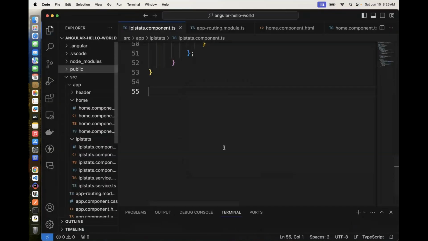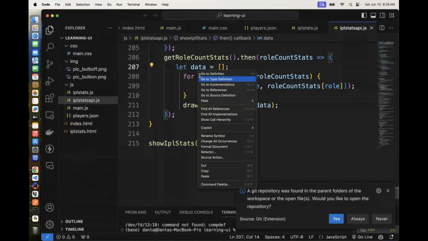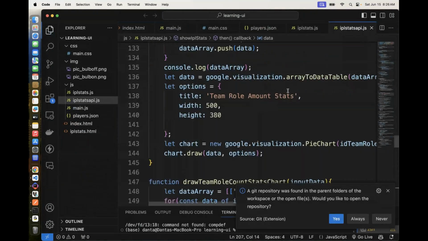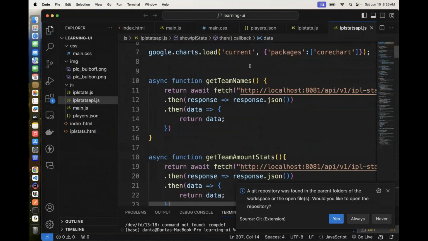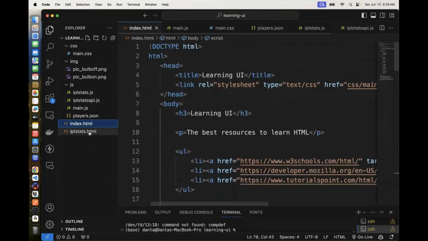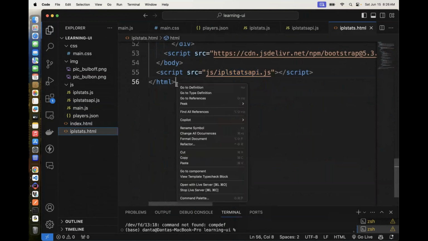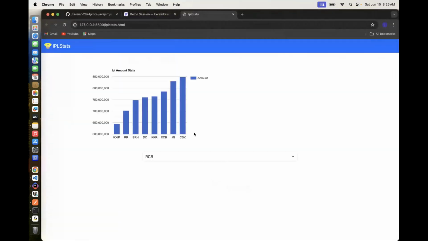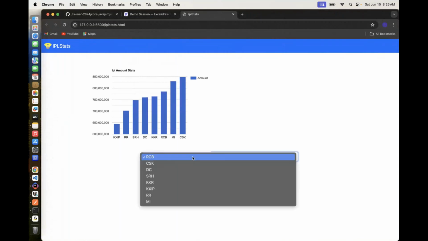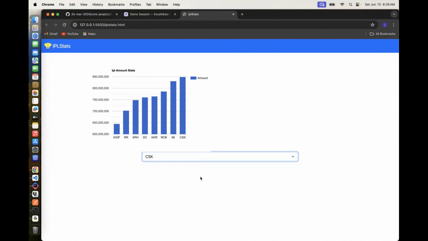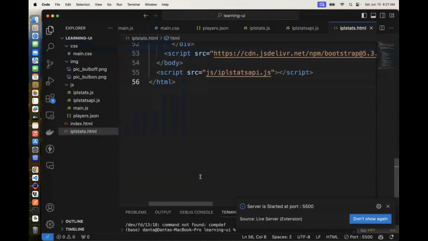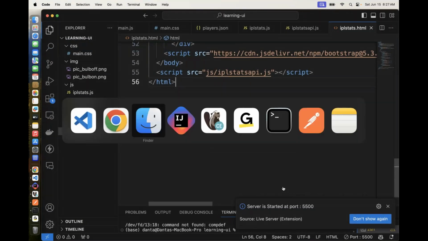So this is one of the examples, and I'm going to run it here, which is running on localhost. Okay, fine. This is a UI application that you are going to develop here in the classroom example. This is one of the examples created in the classroom. If you go to IPL stats, I'm taking open with the live preview server. Okay, IPL stats, this is running here. This is also running.